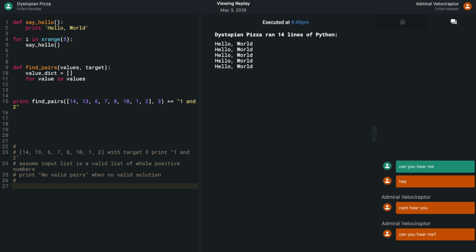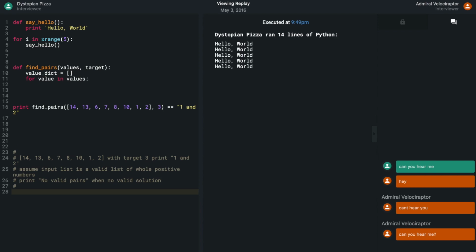Yeah, there's some kind of set value that I could use, but I don't remember what the Python set is. So I'm just going to do it like this. Okay.